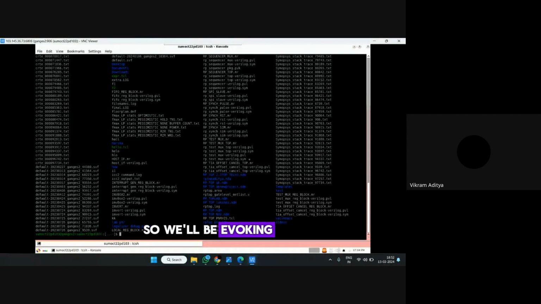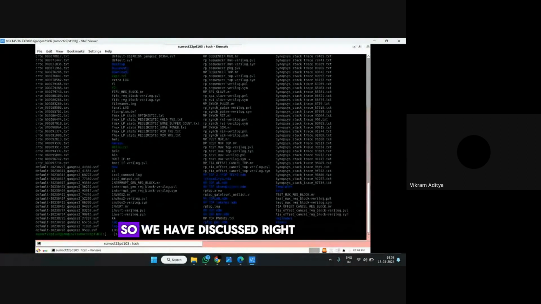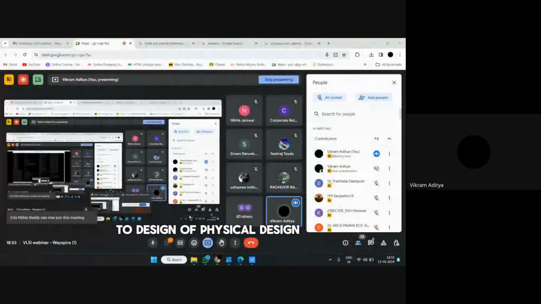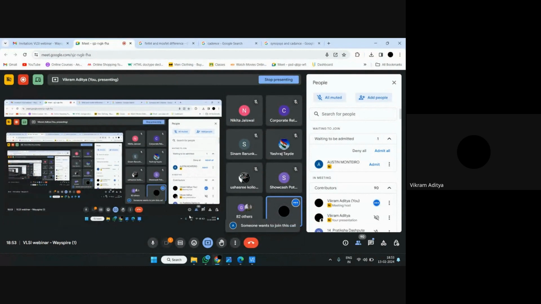So we'll be evoking our tool here. How to evoke a tool in Linux? In a console. We have discussed, right, what was the name of our tool to design a physical design, to have a construction of physical design.